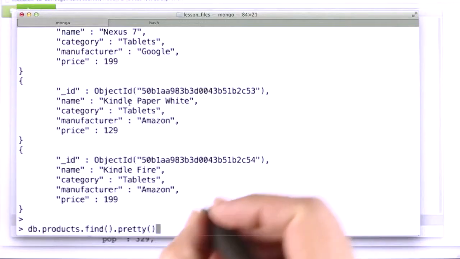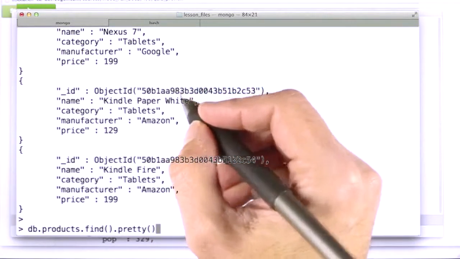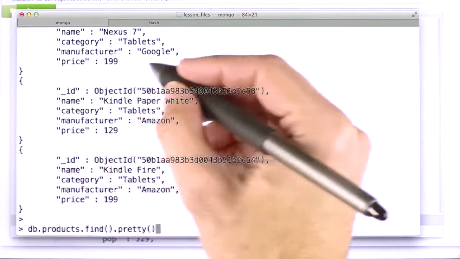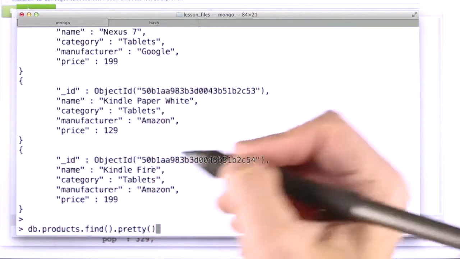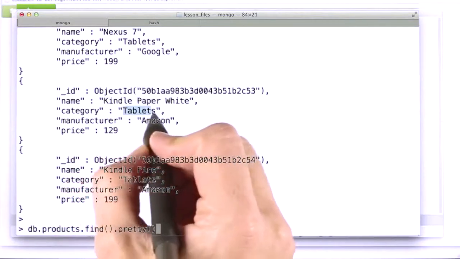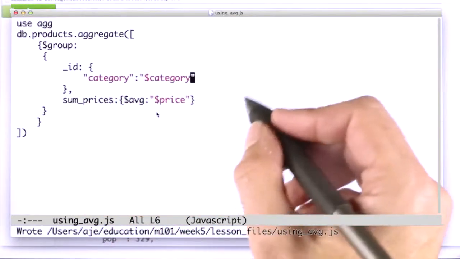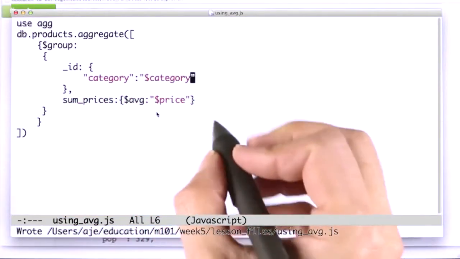The next operator we're going to go over is the $average operator for figuring out the average value of a key. Again, we have our products collection, and we're going to figure out the average price by category. So the average price, for instance, of a tablet. Here's a program that can do that, or an aggregation expression that can do that.